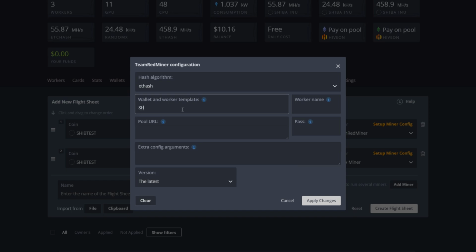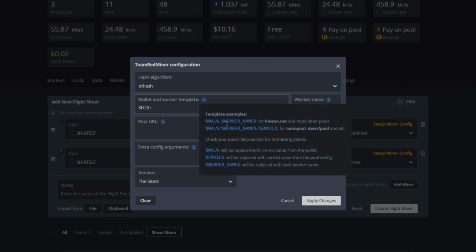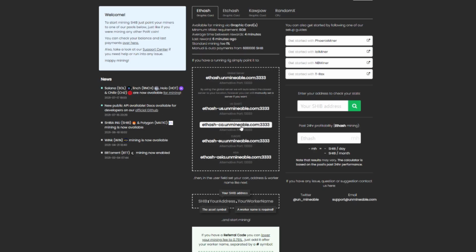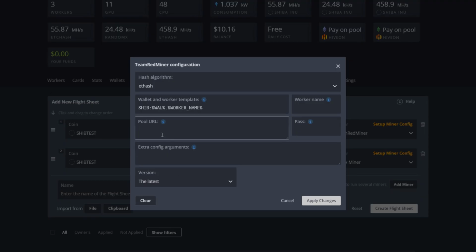You're gonna make sure you add SHIB colon here, and then you're going to want to add your wallet and worker name like so. All you got to do there. Now we're going to need our pool address. That's where we're going to go back into Unminable here. I'm going to copy. You just got to click on it, go back into here, and now add our pool address and then X, and we should be all set here.